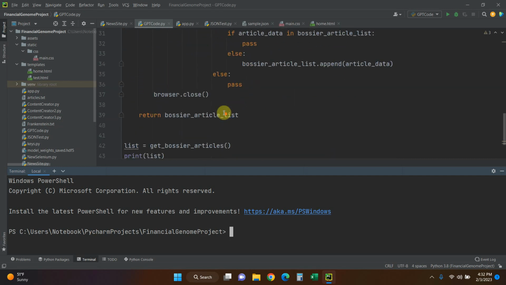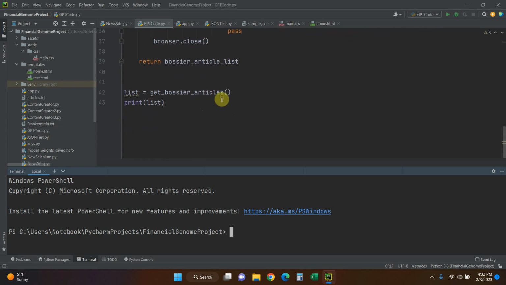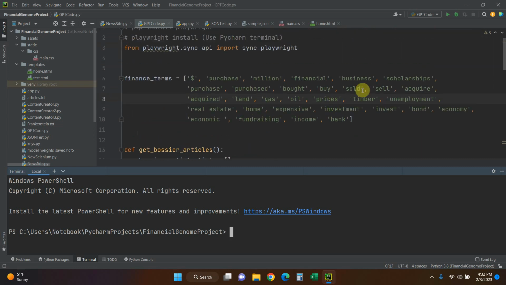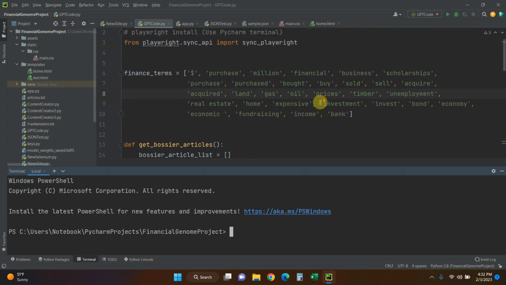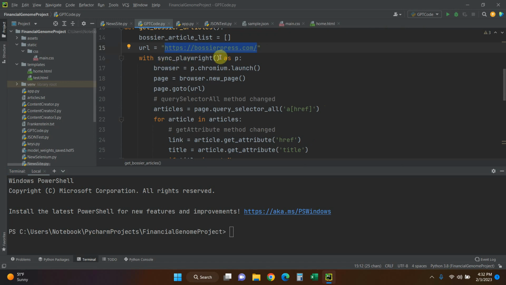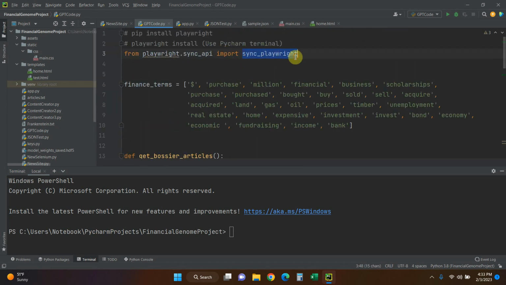So I'm not going to go into the whole code as much as I did in the video where I created it, but for Playwright, we're going to skip this finance terms. I'll just explain through it. So we have our URL that we're going to be scraping, which is Bossier Press. So with sync_playwright, call it as p, right? And that's what we imported here.